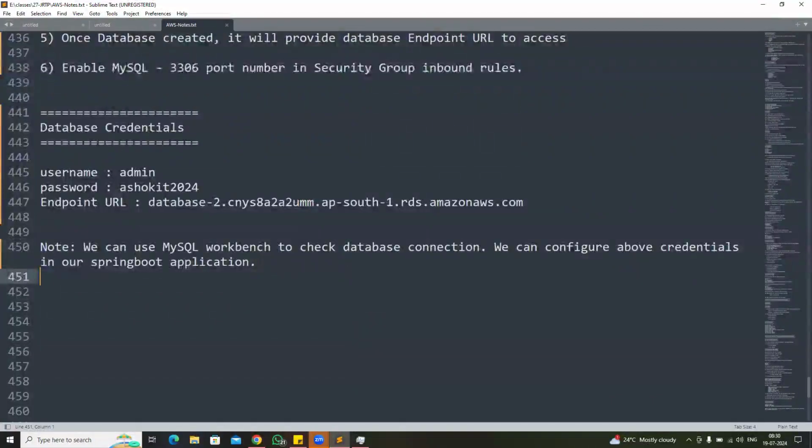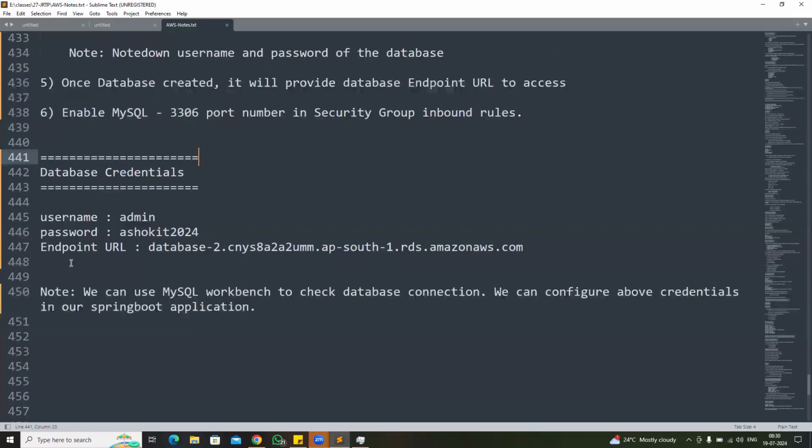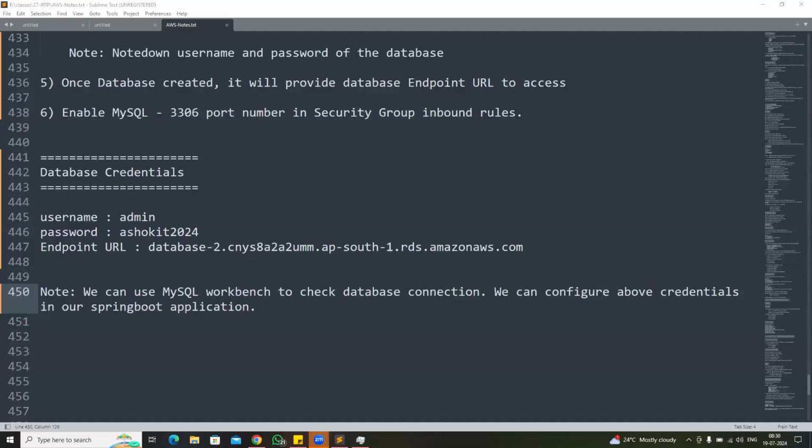In the interview, they may ask a question: do you know how to work with AWS RDS in our Spring Boot application? Yes. We know how to create a database in the cloud and we can configure those details in the Spring Boot application. Then instead of using a local database, we can also use a cloud database. Everybody should have an idea about cloud computing and cloud infrastructure, because nowadays all the companies are using cloud computing concepts only.